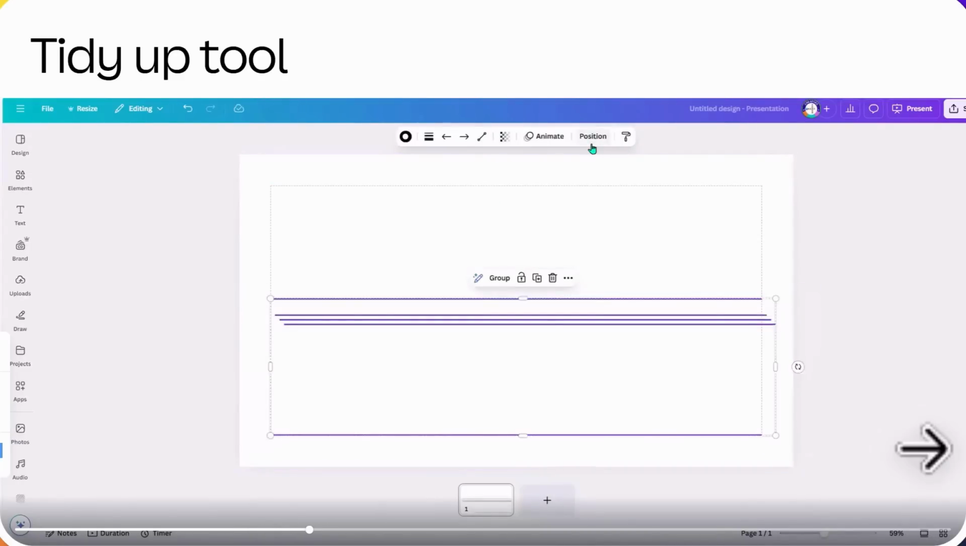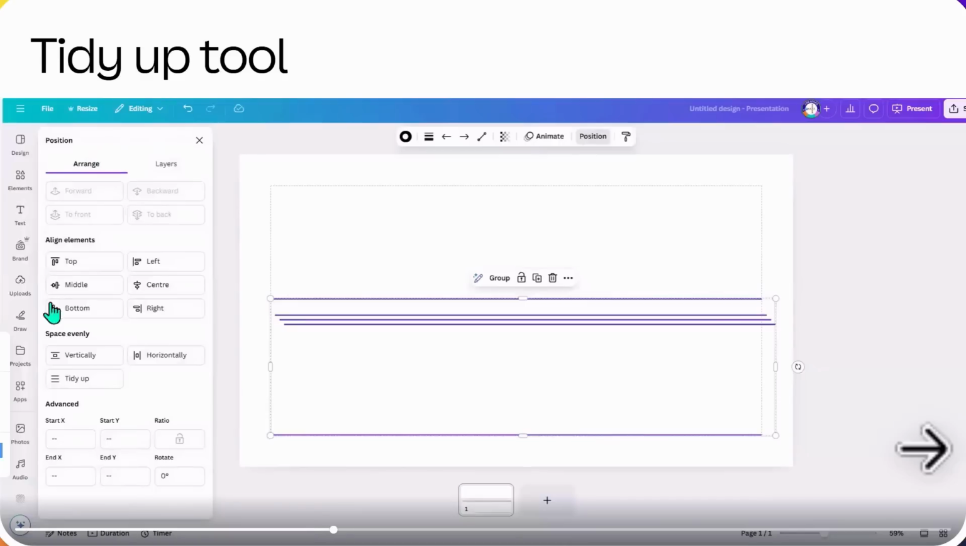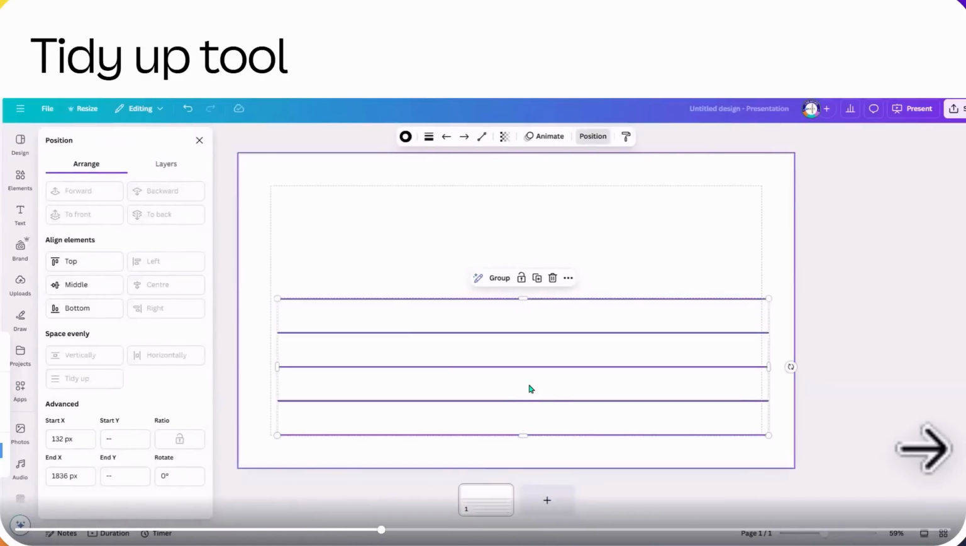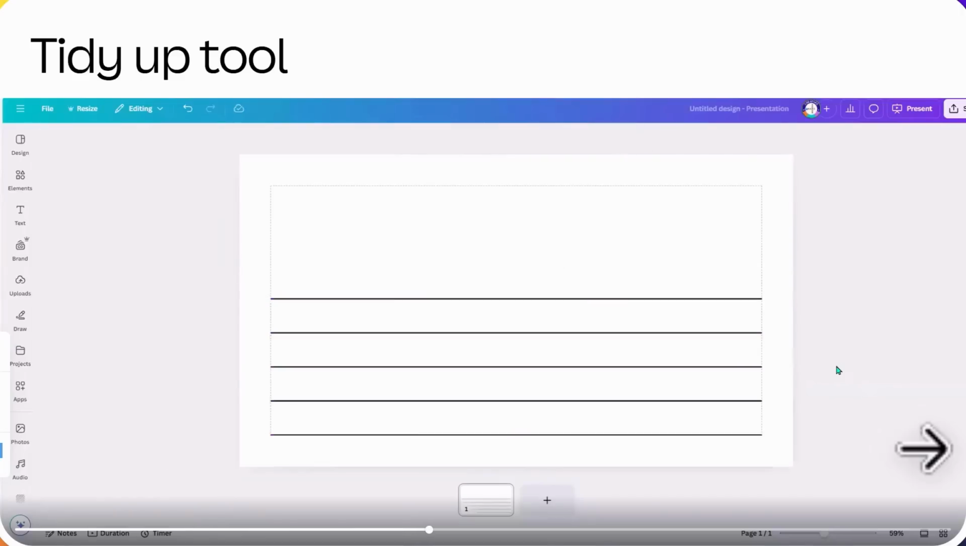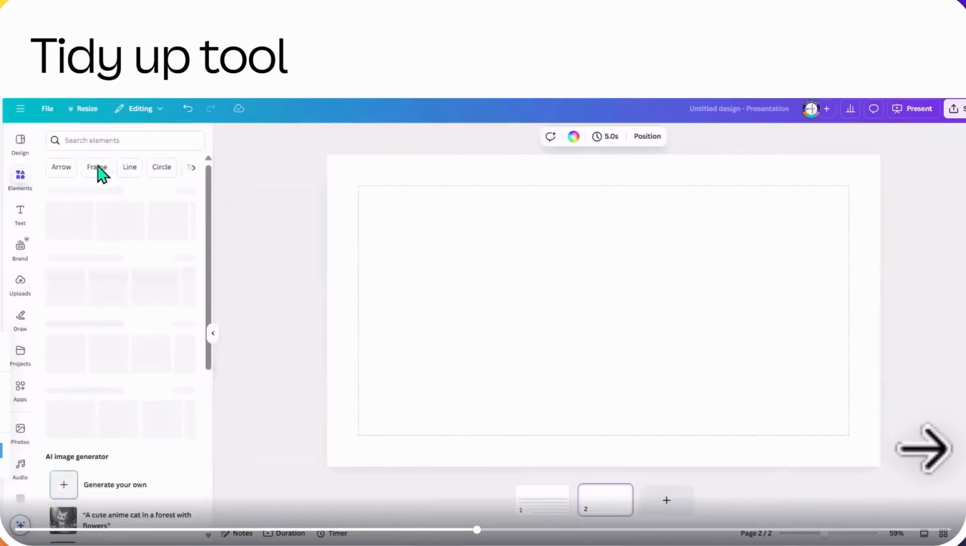I select all and I click position. I can also access position by right-clicking. And then when I tap on Tidy Up, it is going to evenly space that for me. Look at how much neater that looks than sitting there and trying to gauge or judge that by eye.